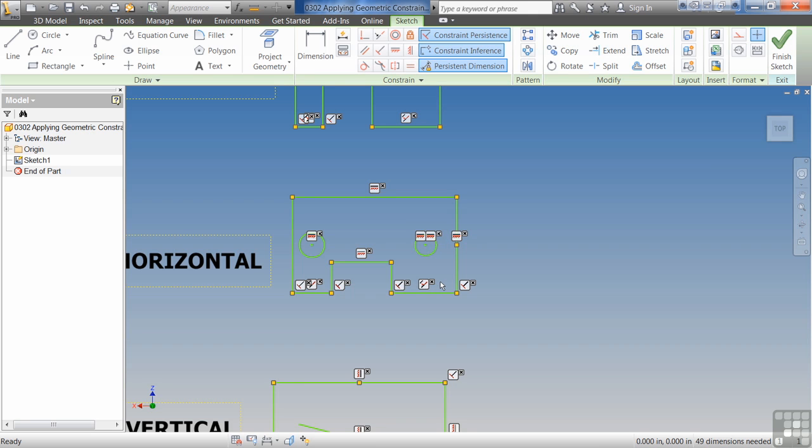If we want to remove a constraint or delete a constraint, the easiest way to do that is to highlight the constraint and then hit delete on our keyboard. See it's highlighted, I hit delete. If I hit F8 to see all constraints again, you'll notice that that constraint is no longer there. I highlight it, hit delete, and once again, that constraint disappears.